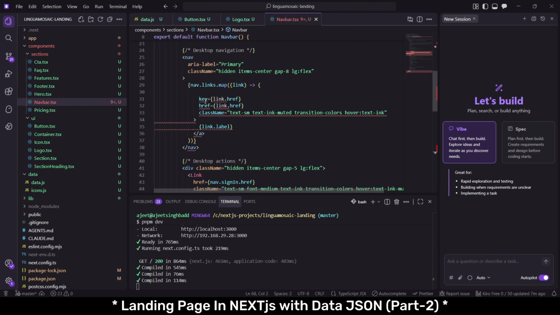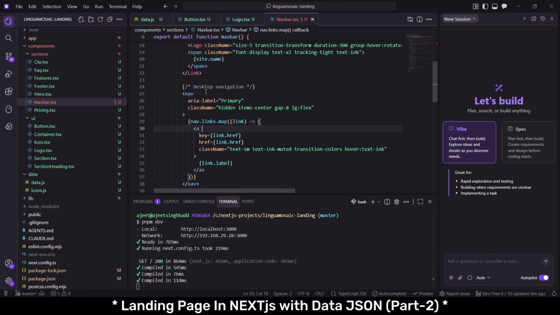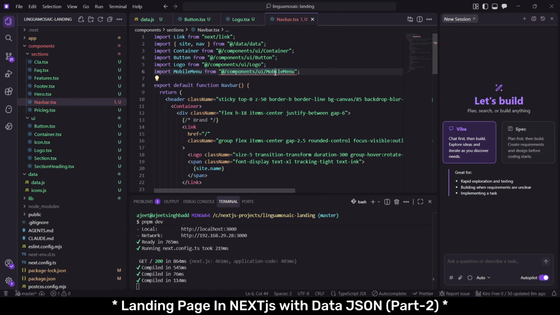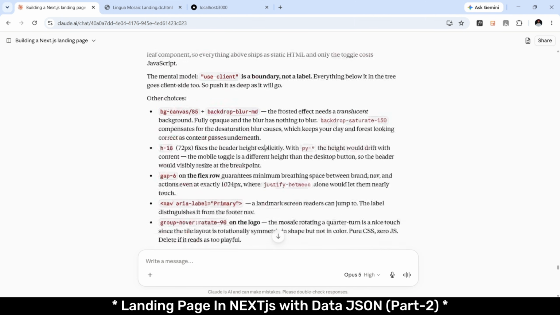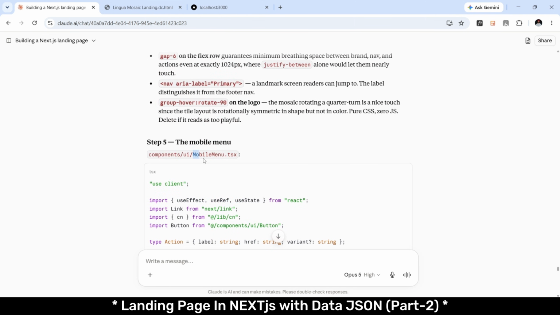So something is broken. It's always an anchor tag. I'm not sure why Claude doesn't fix that, but it's still an error. So it's the mobile menu. We don't have a mobile menu. So let's just go back to there. Hopefully, yeah, there we have that.